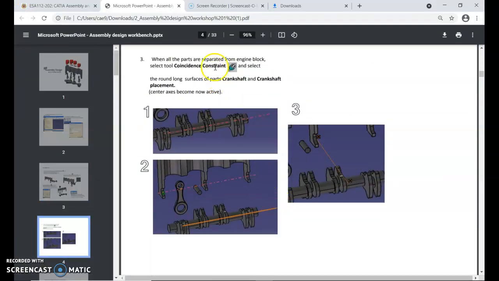when all the parts are separated from the engine block, select the coincident constraint tool and select the round long surface of the parts, crankshaft and crankshaft placement. The center axis becomes active now. So you want to select this area and this area. So after we click coincident constraint, it should show this axis.